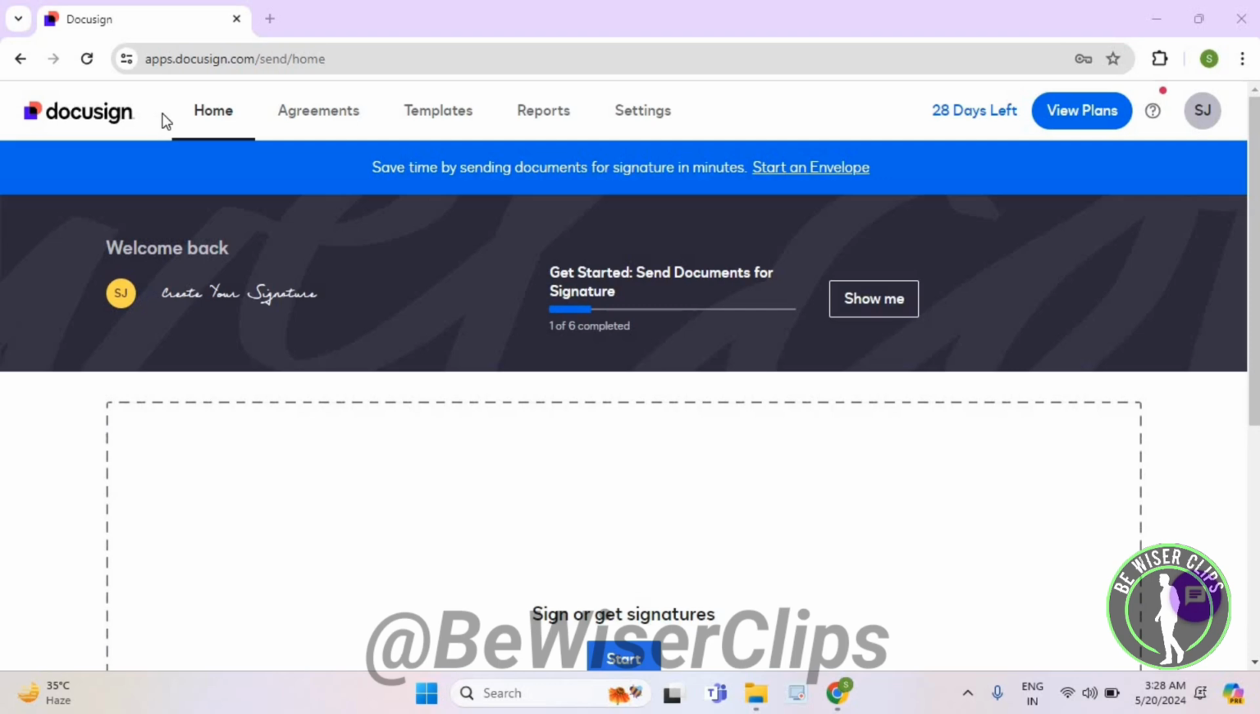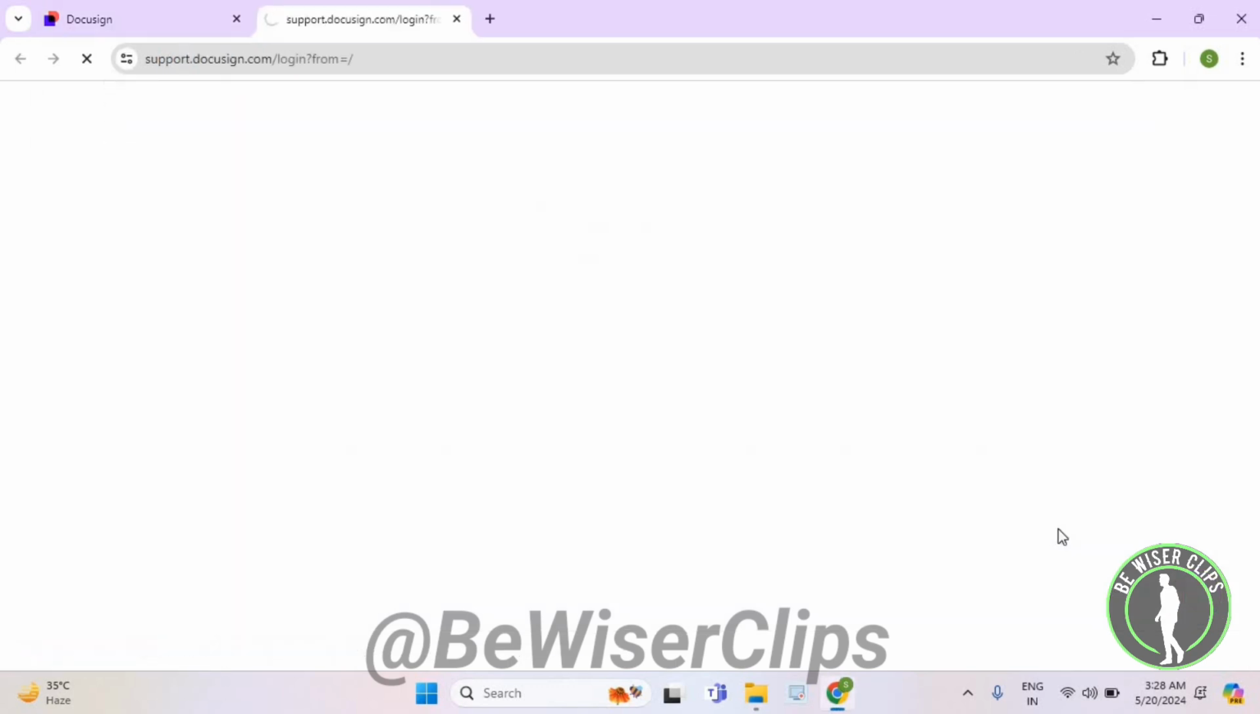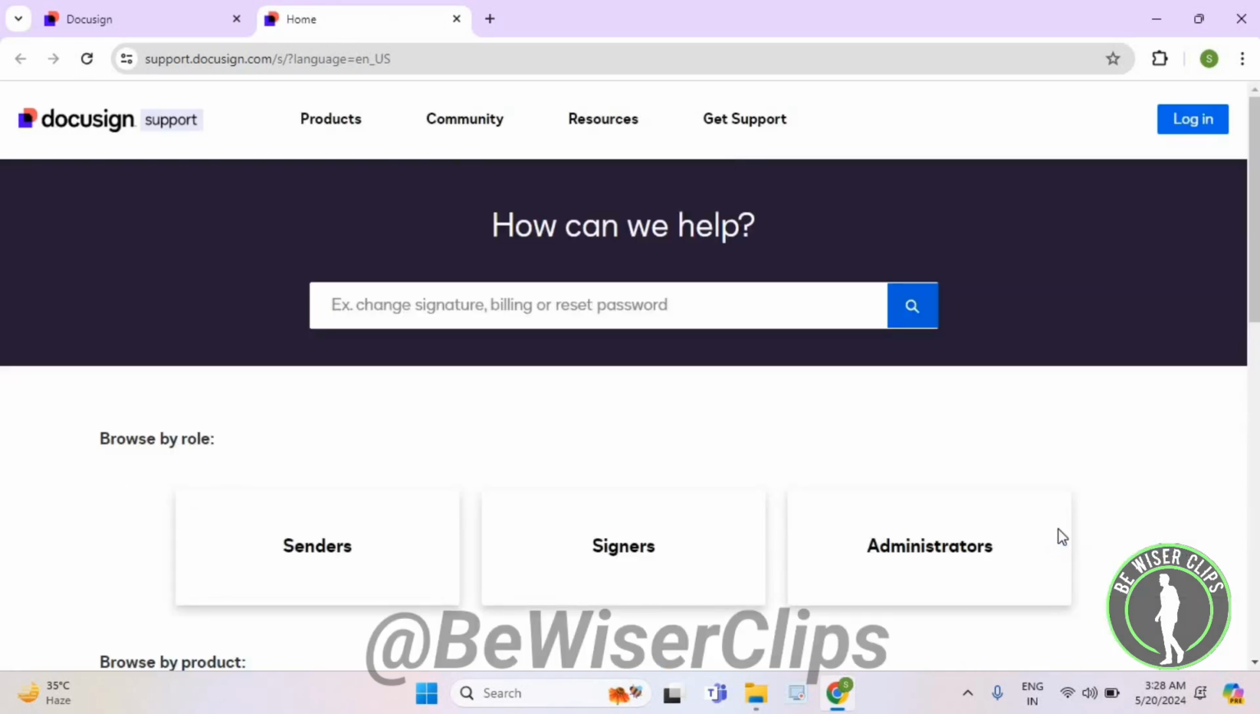So for that, guys, first of all, you will need to log into your account on DocuSign.com and then get to the bottom of this page. Now select Support Home, which is in your bottom right corner. Now here, by typing your problem right here, you can get support from the DocuSign team. So that's how you can do it, and that's it for the video.